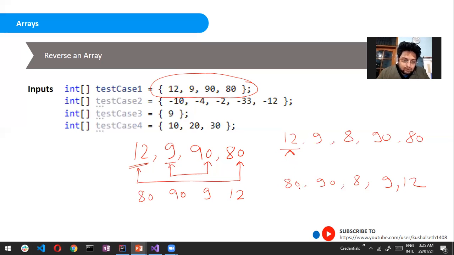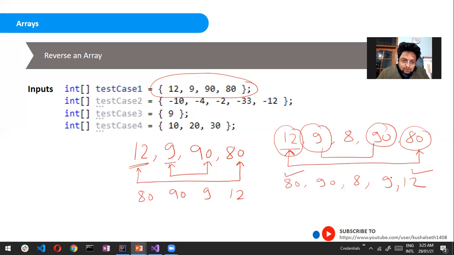If you consider this, then this is replaced with the last number, 80, 12. We have 9 and 90. So 90 came to the second place and 9 came at the second last place, and 8 will remain in the middle. So what we are actually doing is reversing our array in such a way that it is replacing a particular index with the other index.